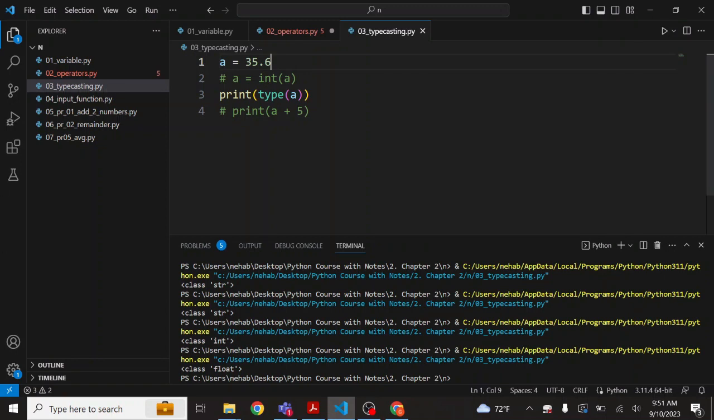Now what is typecasting? Suppose a is equal to 35.6, and this is a floating number, but I want to save it as an integer. Can I do that? Yes, I can. If I write a is equal to int(a), and then print the type of a, you will see it will be int. So this is what we do in typecasting, and typecasting was made to do this.